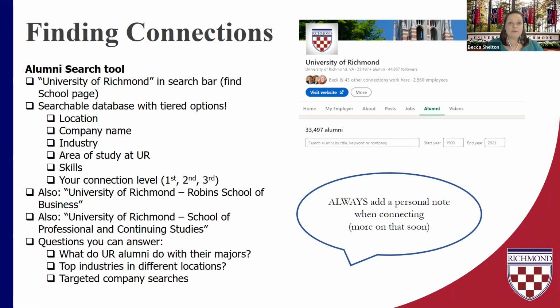If you are a younger student joining me today, you can think, okay, I'm majoring in this thing at the university and I don't really know what people with this major do. Using that search option there is a really great way to just sort of get a good sample of what people are doing with a psych major or whatever that major is. You can also look again at top industries in different locations, and you can do some really targeted company searches. So I hope you guys play around with that a little bit. It's probably one of my favorite features.